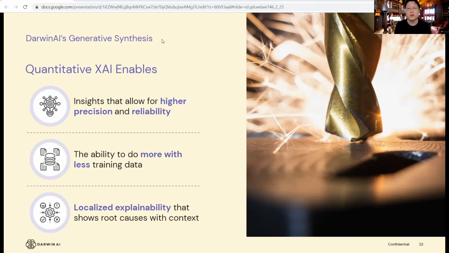So with quantitative explainability that's unique to DarwinAI's underlying technology, it not only provides a rough explanation of what might be happening, but it actually gives you a very detailed quantitative picture into the actual decision-making process of the AI solutions that you build, as well as provides quantitative justification.